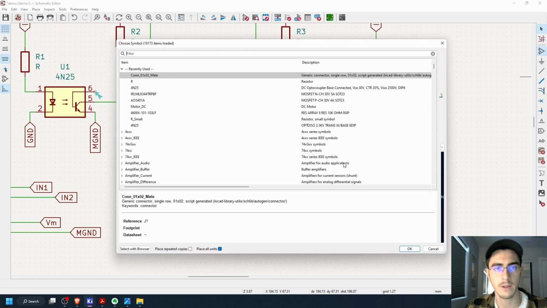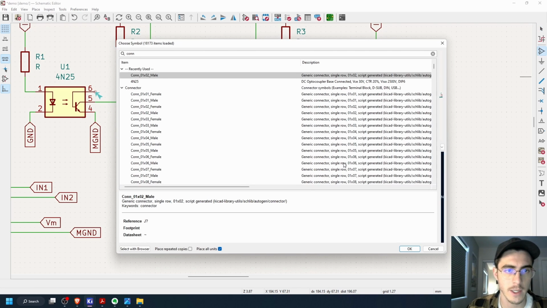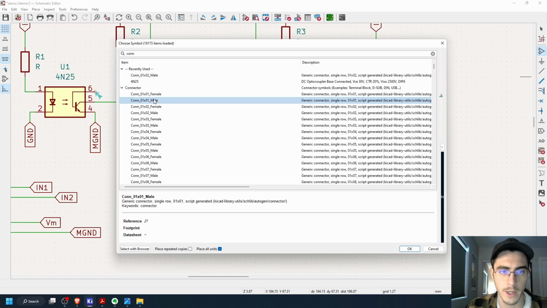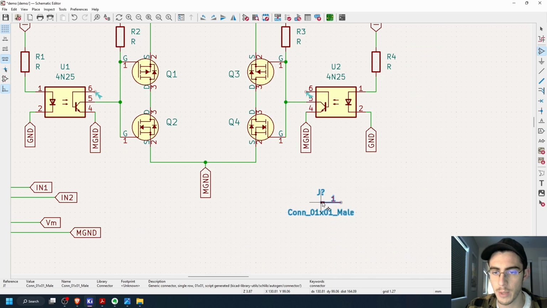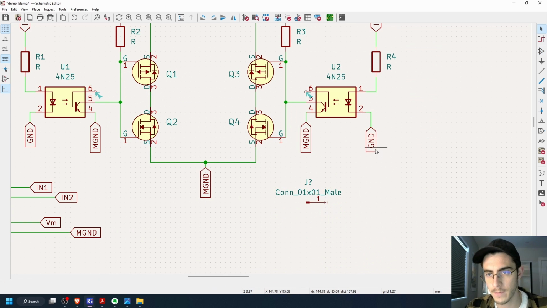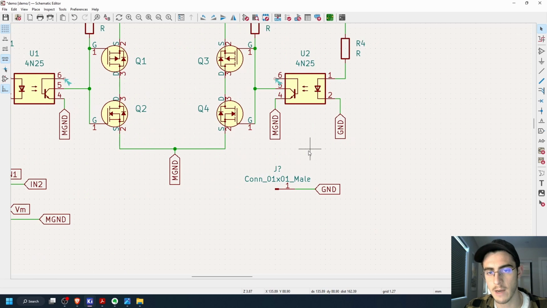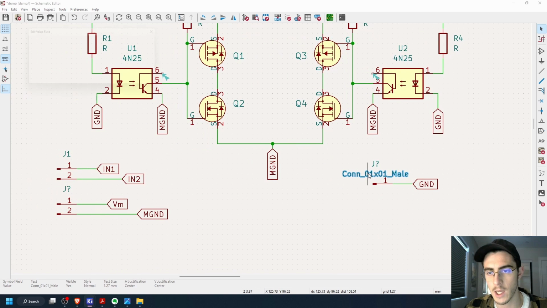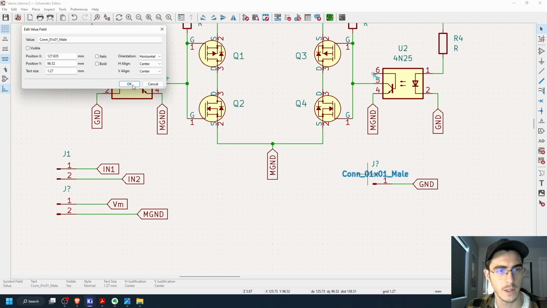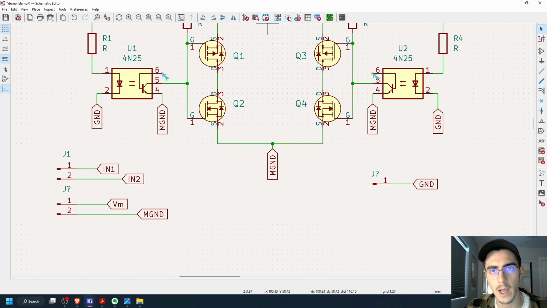So we'll go back to the symbol explorer, we'll select con, and we just want a single male header pin. We'll select that right here, and we will connect our microcontroller ground. So there you have it. And we will once again get rid of this visibility and make sure everything is labeled.